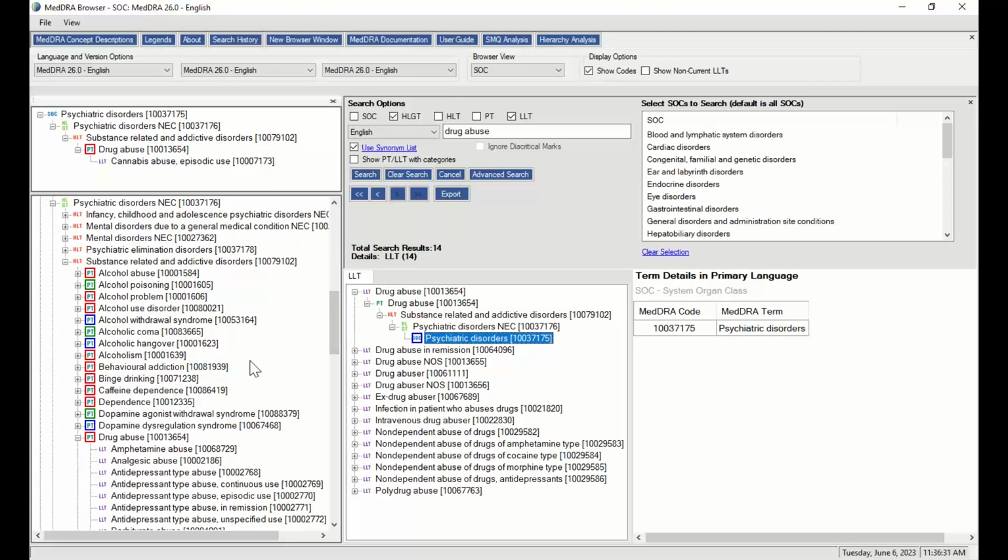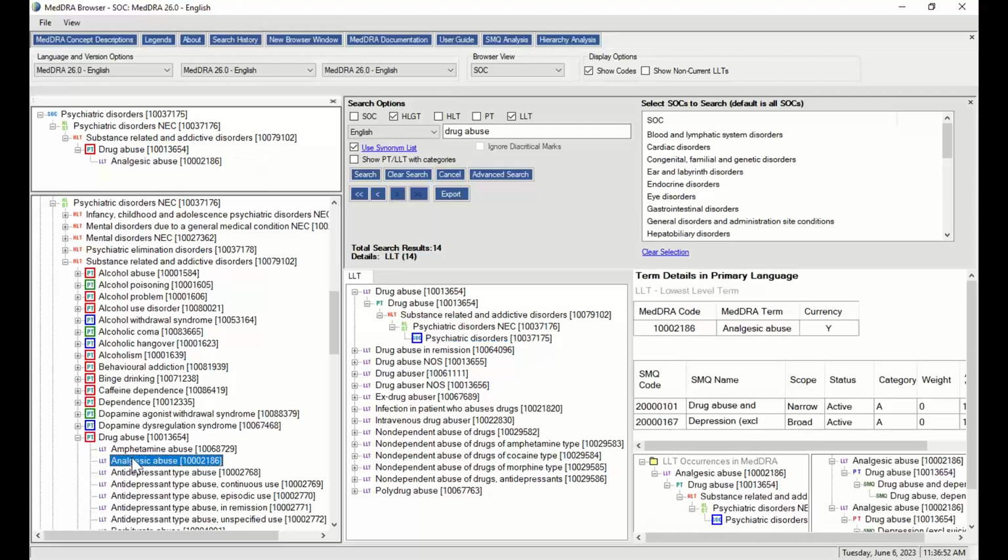And again, from an analysis perspective, you may not need to go as deep as the LLT level. You might just be interested more in the HLT or the HLGT if you're trying to build, say, a customized query or something to that extent to search these terms. Or if you're just reviewing medical coding and looking at it from a PT perspective, you may not need to dive as deep as the LLT.